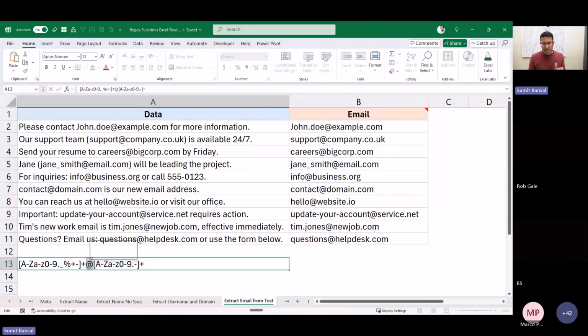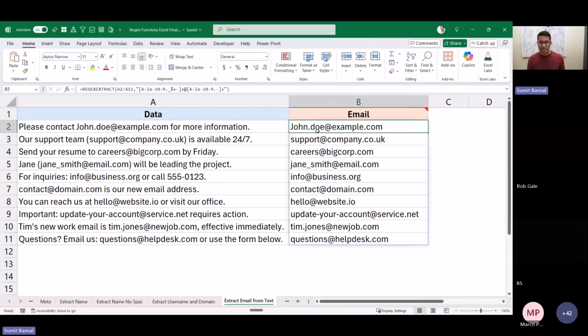As soon as it finds the @ sign, it will put the @ sign there, and then it will give me the domain name. Because a domain name cannot have a lot of other characters, it can only have an uppercase character, lowercase, number, dot, or hyphen. Those are here. And then there's a plus sign. So now when I hit enter here, you can see it gives me all these emails.